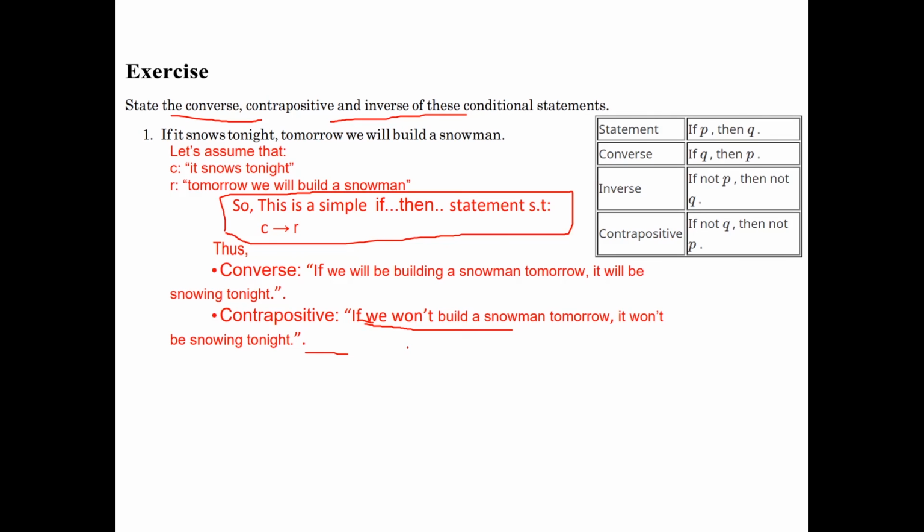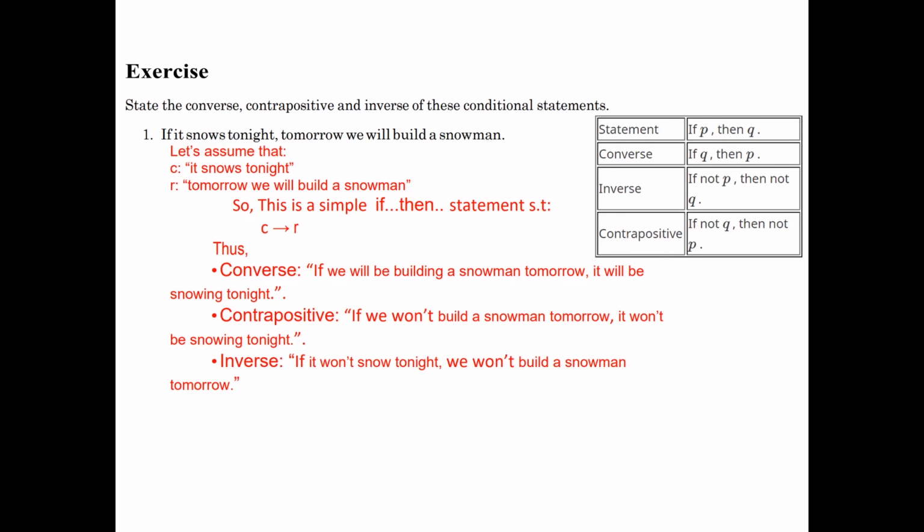And lastly, the inverse. If not P, not Q. So if not C, not R. If it won't snow tonight, we won't build the snowman tomorrow. Similar reasoning as we had for the converse: maybe it snowed very heavily tomorrow morning. Okay.